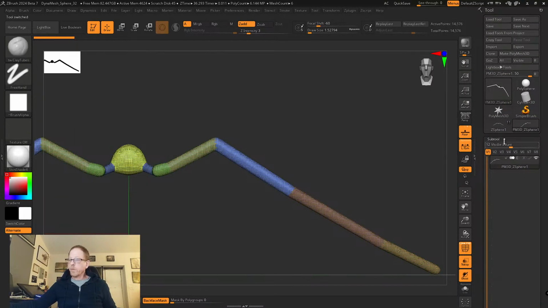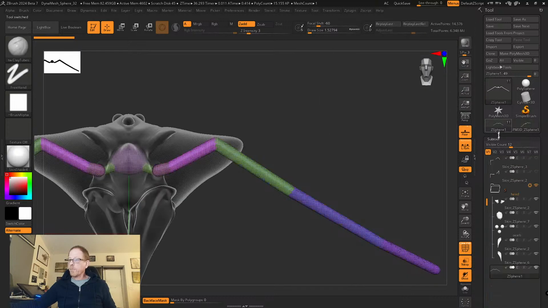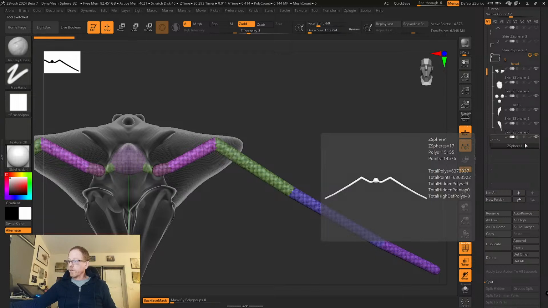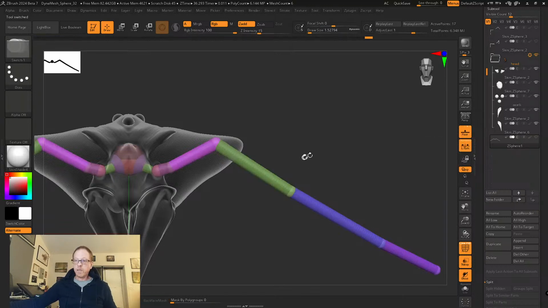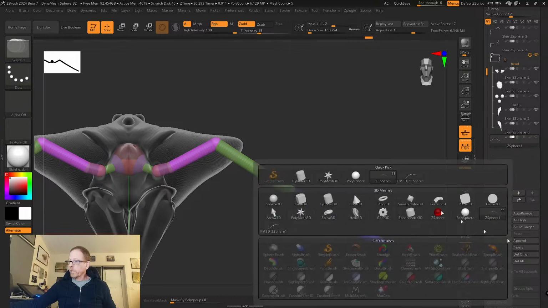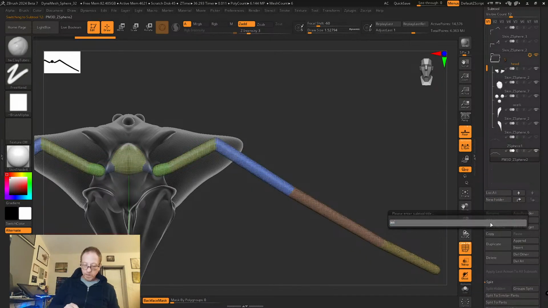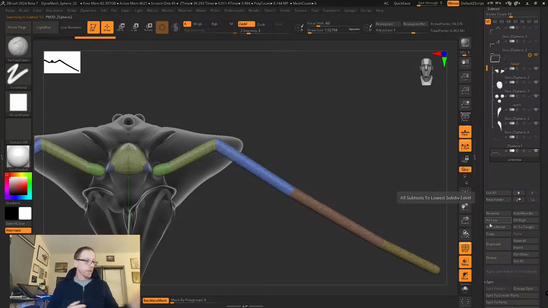Remember, when you make Polymesh 3D from a Z-sphere, it makes a copy of the Z tool, which is kind of annoying. I wish it just added it as a subtool. This is the original Z-sphere. So if I press the A hotkey, it turns back into Z-sphere. So I'm going to hide that, and then I'll append my new PM3D Z-sphere. Let's rename it real quick. And okay, and then have a little beer. Keep things going. Okay.